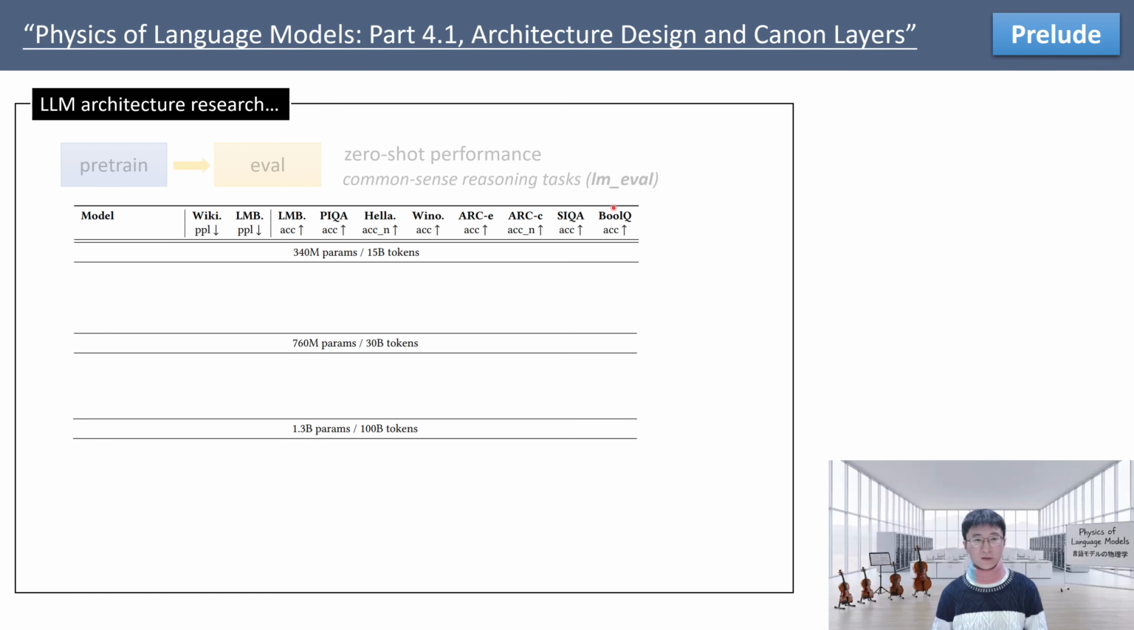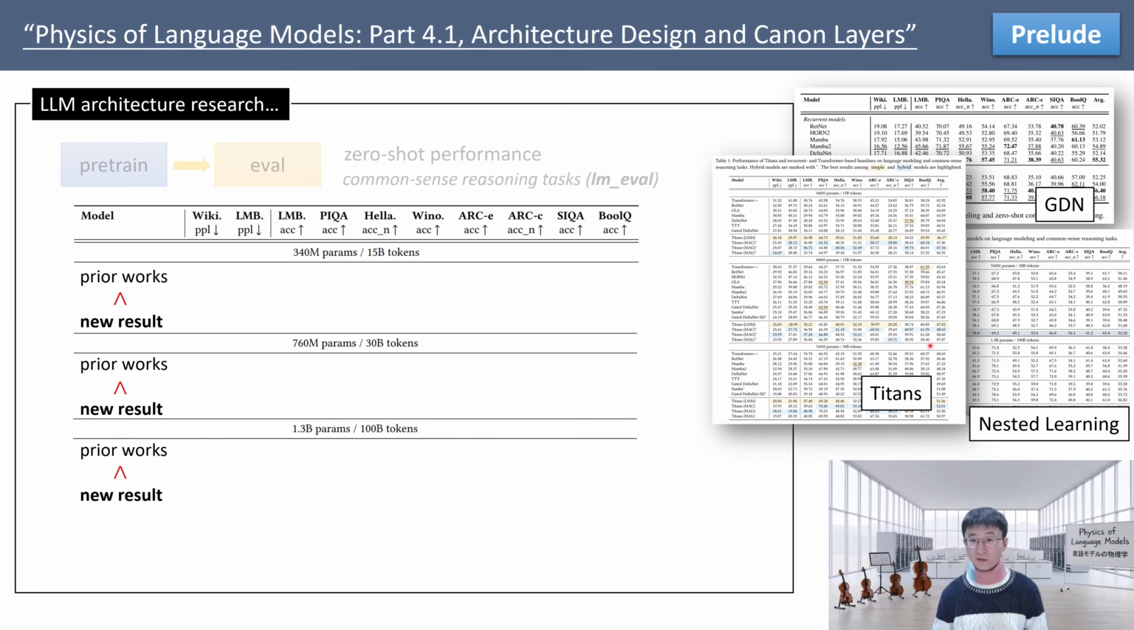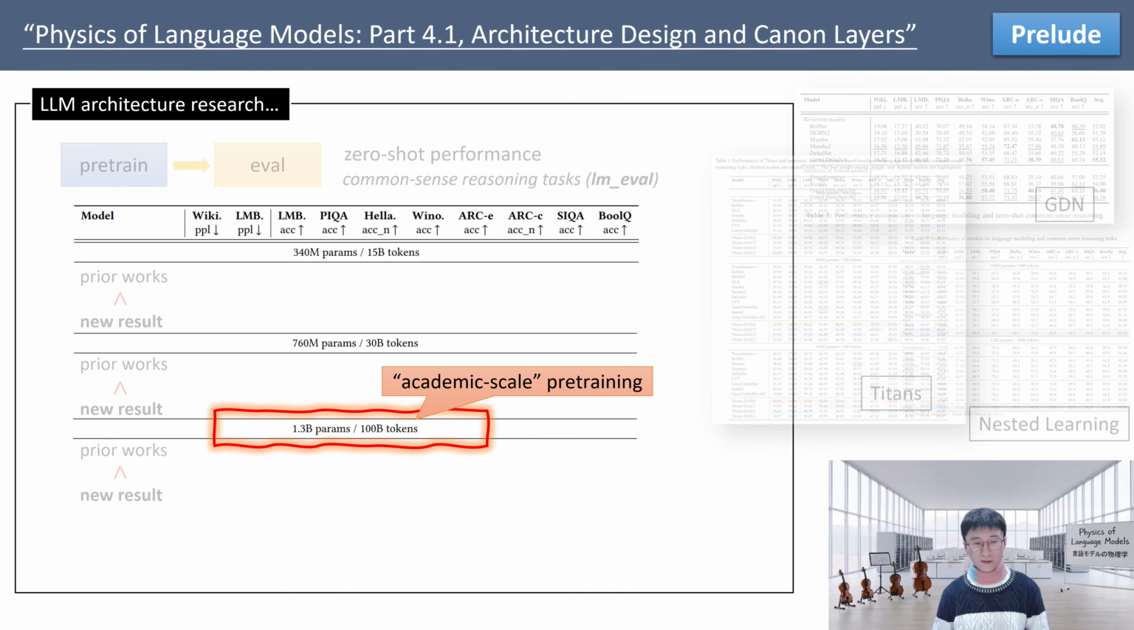Once you pre-train the model and evaluate it on those benchmarks, and suppose you are lucky enough that your newly designed architecture is better than all the prior works at all of the scales you tested, then you're happy and you can write a paper and publish at ICML, for instance. This is essentially how most of the recent advances in architecture design papers look. One particular thing I want to highlight is the largest scale that almost all of those papers took, which is to pre-train a 1.3 billion parameter model using 100 billion pretraining tokens.